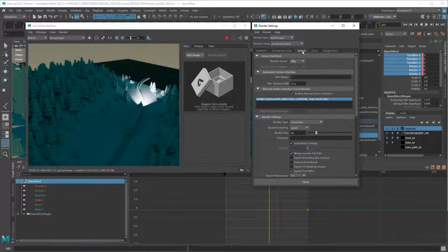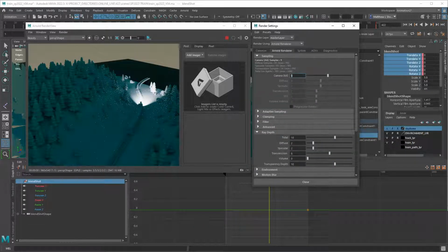Now, I'm going to switch to GPU because I want to be able to speak to you while it's rendering, because my microphone and Discord are using the CPU. So I'm going to use the GPU to render. And I'll go with a lower setting, like 10 on camera AA, just to pick it up a little bit quicker. And you're going to see these little white fireflies scattered around the scene.